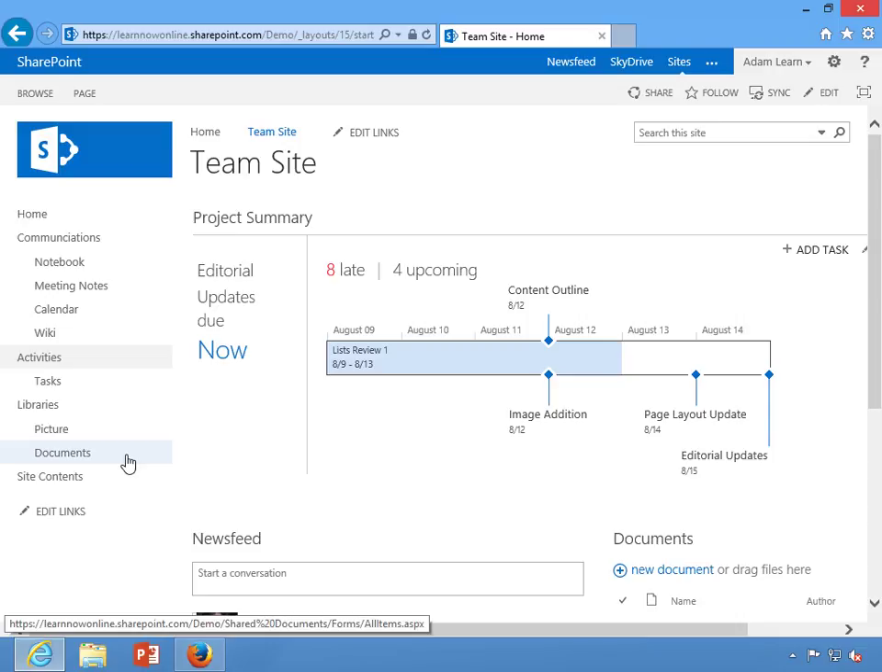Let's take a look at what's on the home page itself. First, we have the project summary. This is a great out-of-the-box web part that shows you your task list in the timeline view. Looks like my editorial updates are due now, and I have 8 late tasks and 4 upcoming. That's great information. Looking at the timeline, it doesn't exactly look right. But we'll go back to that in a second.